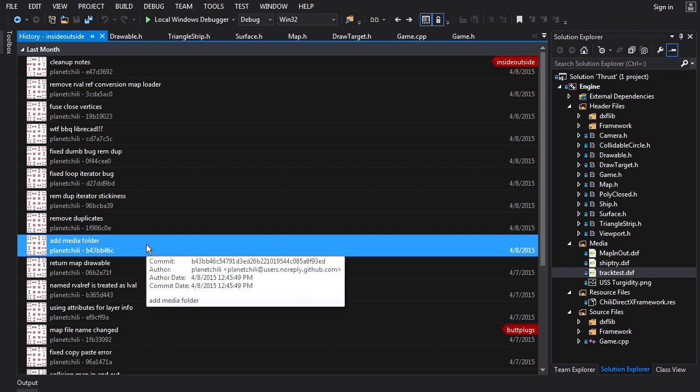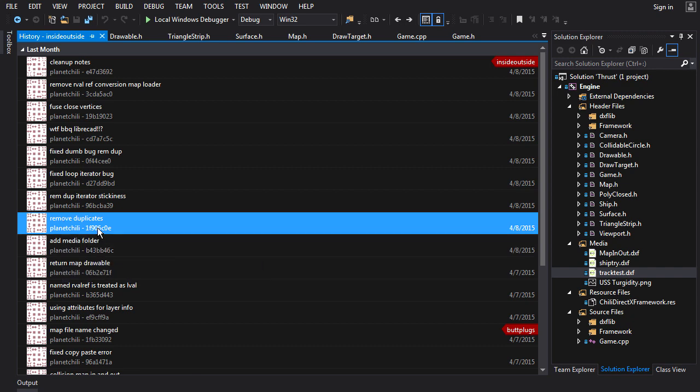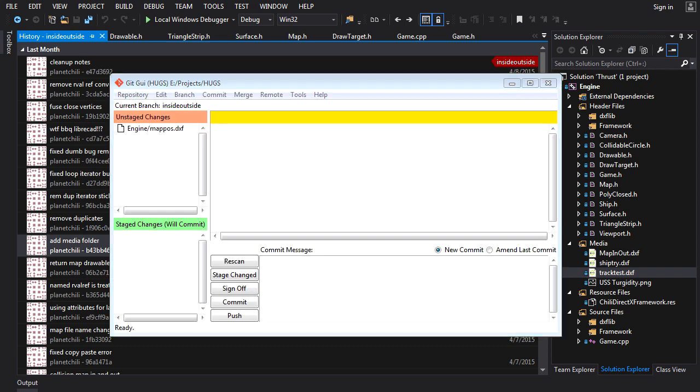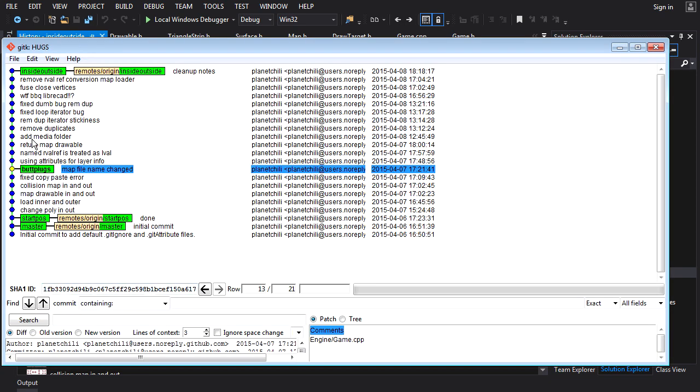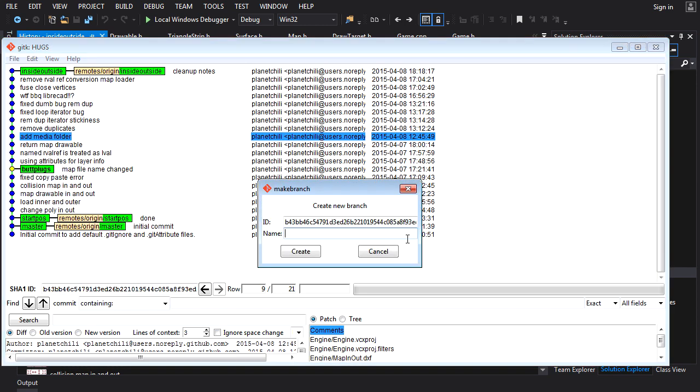Now here is where things started to go wrong. What I'm going to do is add another branch here, an add media folder. So I expected everything to work once I got to this branch here. I figure everything's good now. This is going to work. I'm confident. I want to create a new branch.